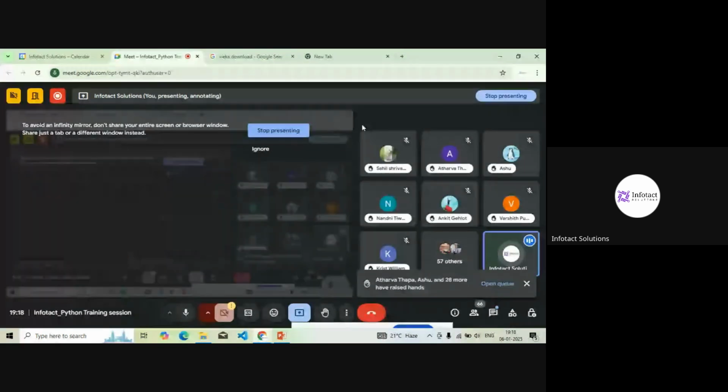Then what is file handling? It means how to read or write files, like CSV, text file, JSON, XML. Then exception handling, that we have discussed. Then various libraries in Python. What are the various libraries? There are operating system, collections, random. There are some standard libraries and third-party libraries.